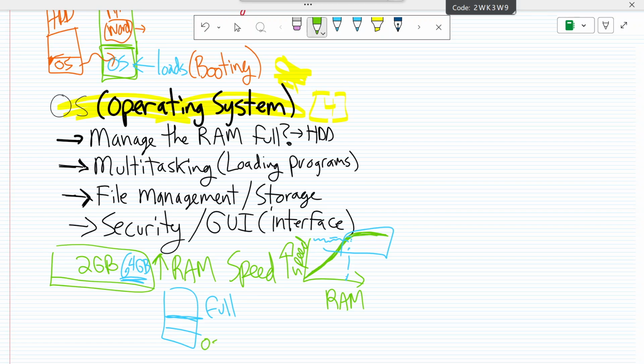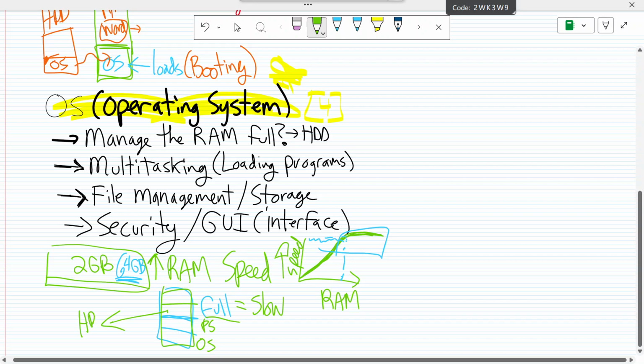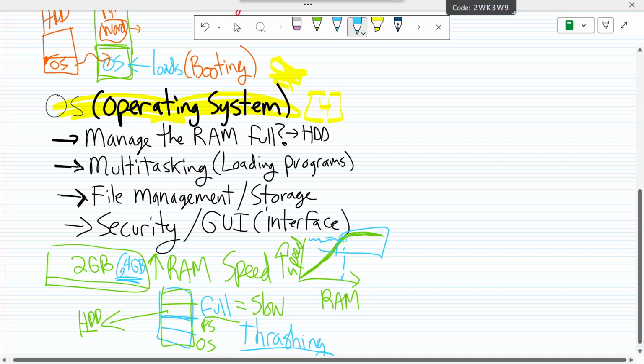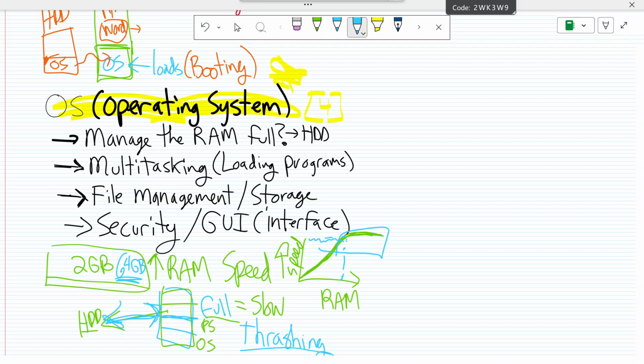So I have my OS, I have my Photoshop, whatever. And if it's full, we get slow. Why does it get slow? Because we have to go from RAM to the hard drive. We have to swap, in this thing called thrashing. Thrashing is when we're copying between hard drive and RAM. We're swapping the data. This thrashing makes me slow. And so adding more will help me.